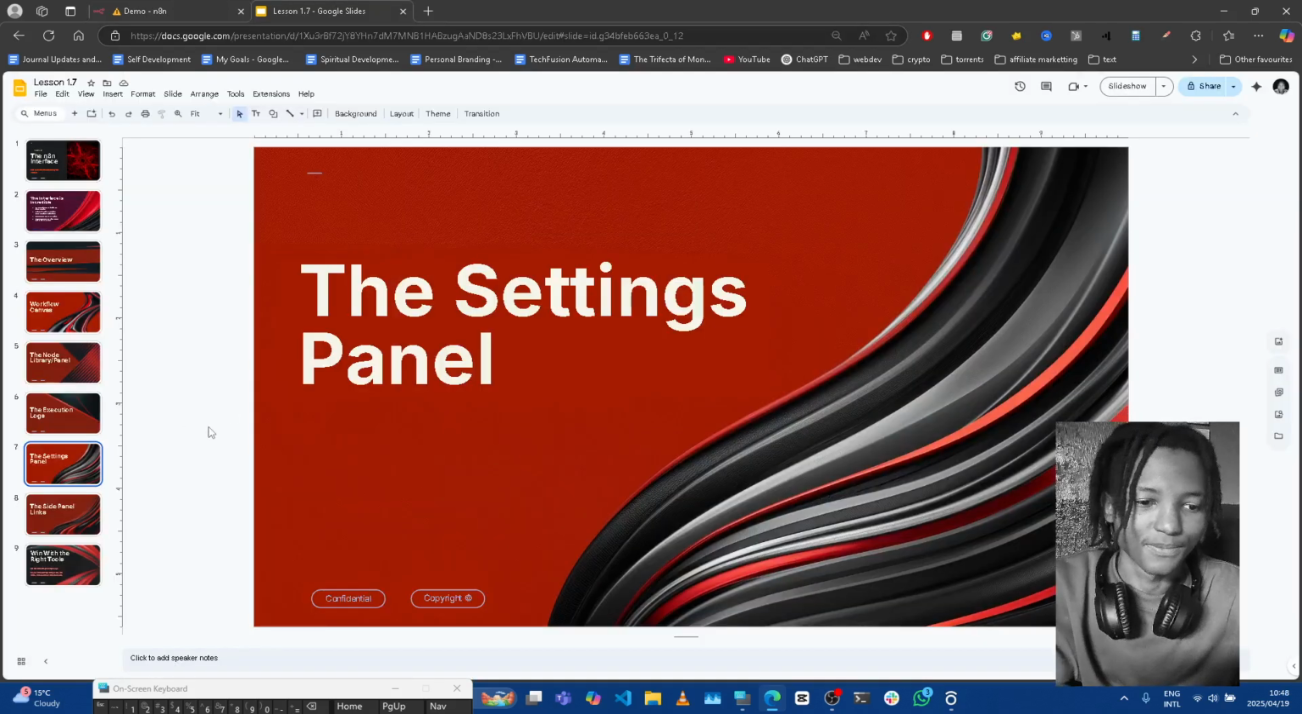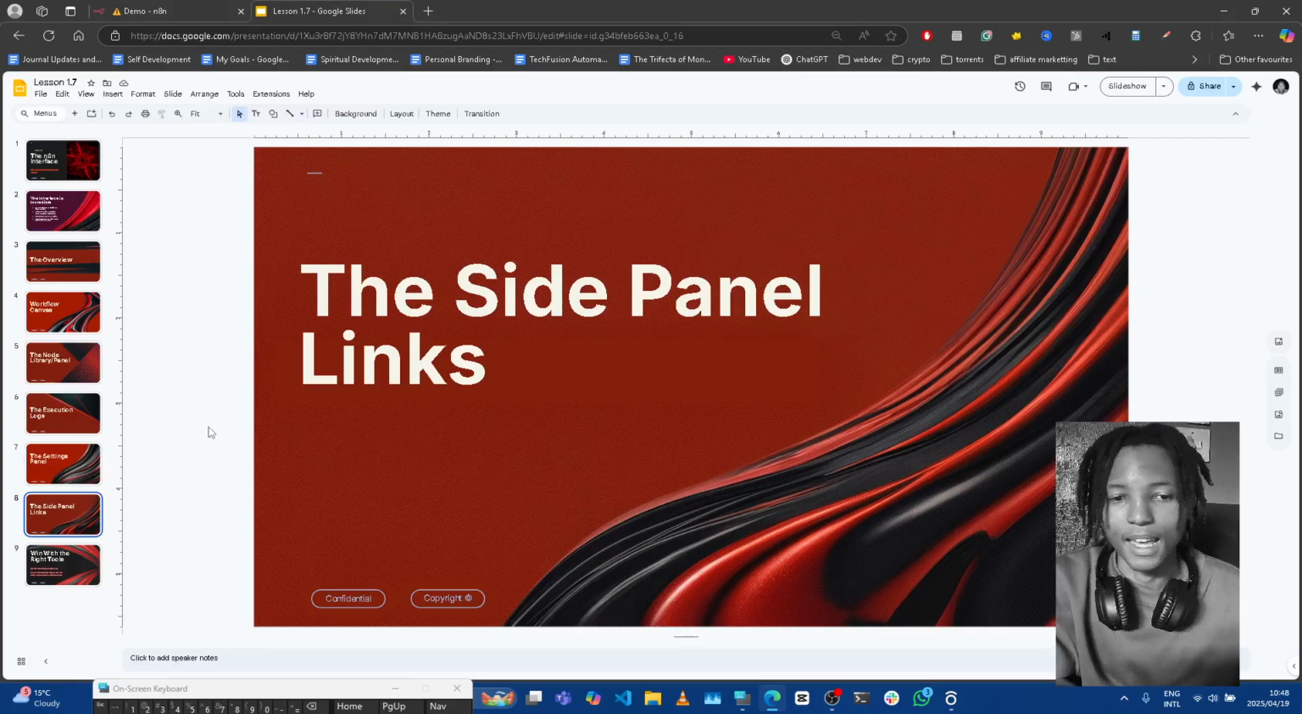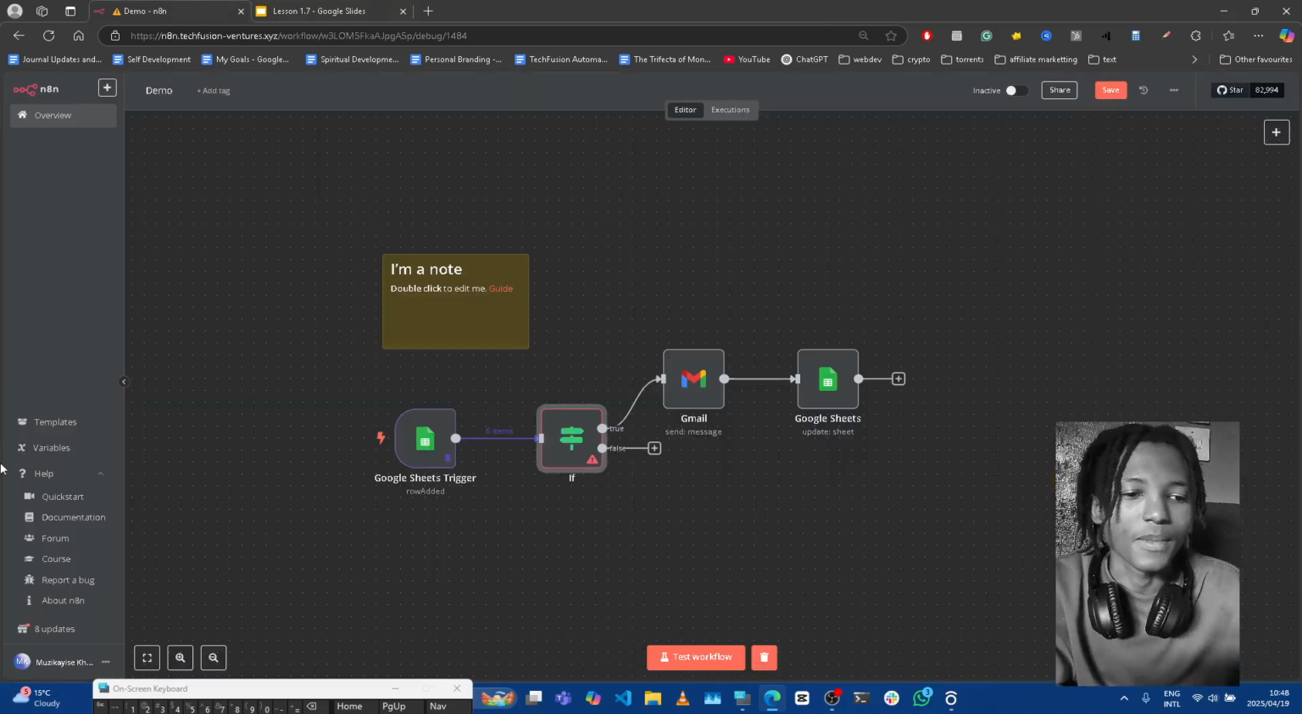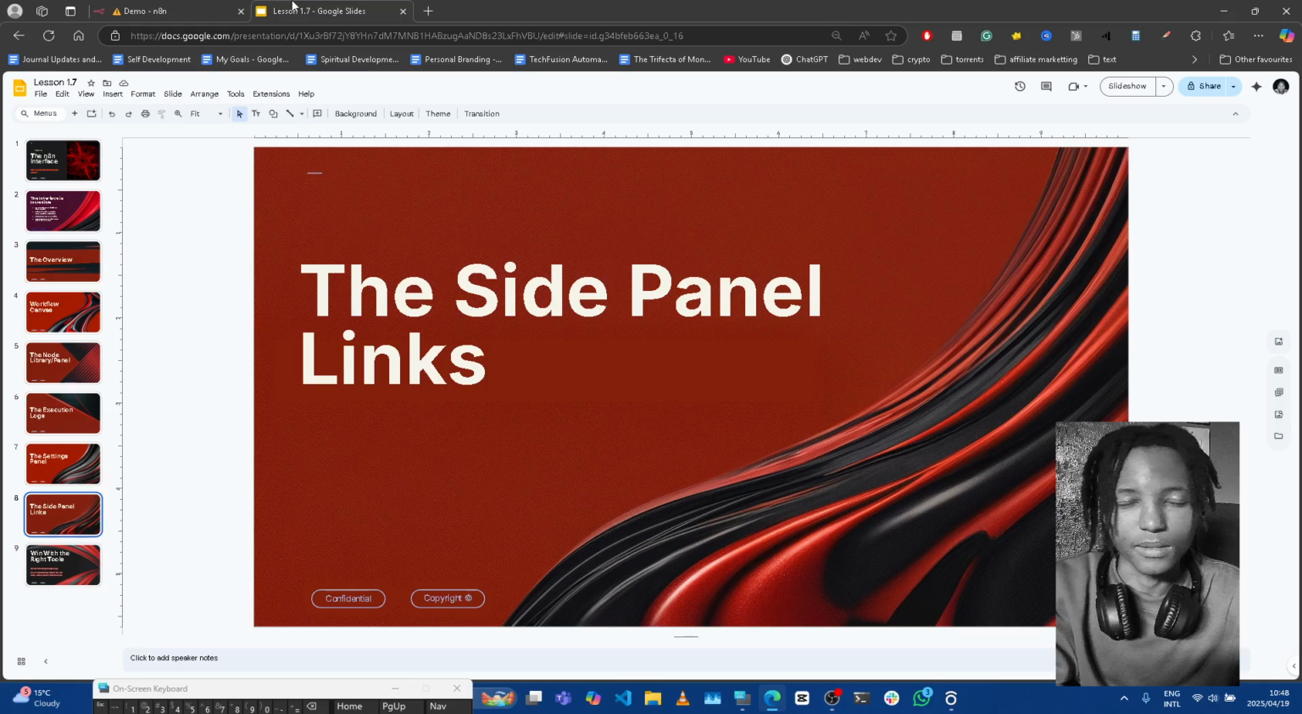Okay, so there's the side panel again. The side panel links, we've gone through them, so we're not going to go through them again. Probably the most useful part is this help drop down, and it has a ton of links to a ton of really useful places. Go check those out, and you'll be on the right track.